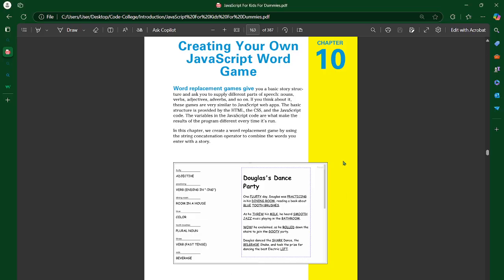Hi everybody, I'm here with my navigator Tom. We'll be talking about chapter 10, creating your own JavaScript word game. This chapter is basically just about a word replacement game, as seen in this block here.